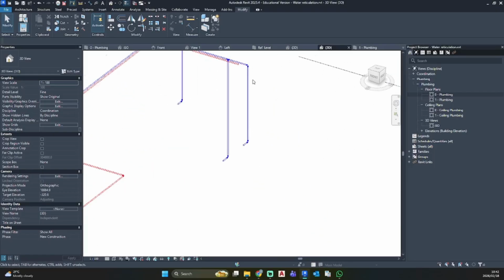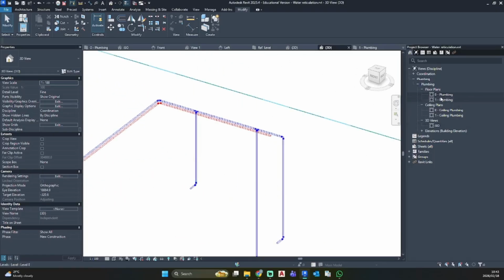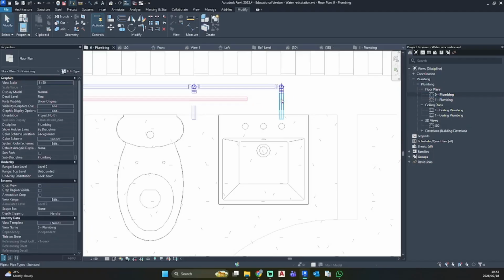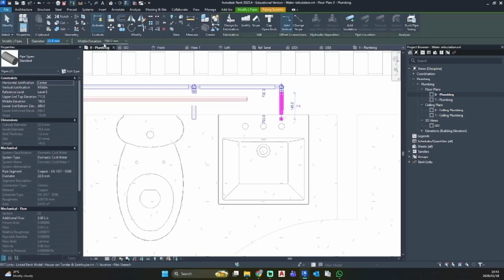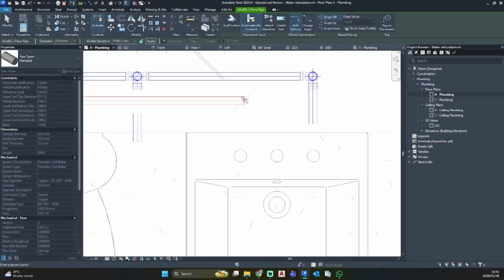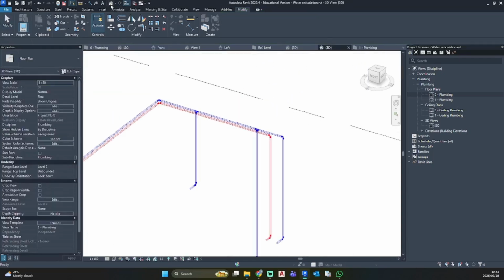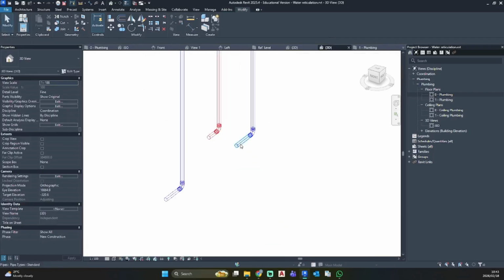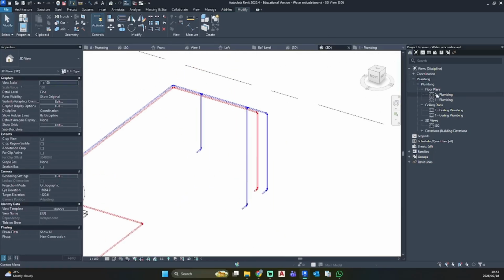So now we just need to focus on these last two ones. I'm going to go to my floor plan. This one is on 700. So I'm going to select this, create similar, click, and then we change our middle elevation to 700. And I'm just going to move it so it aligns. And there we have our second one.